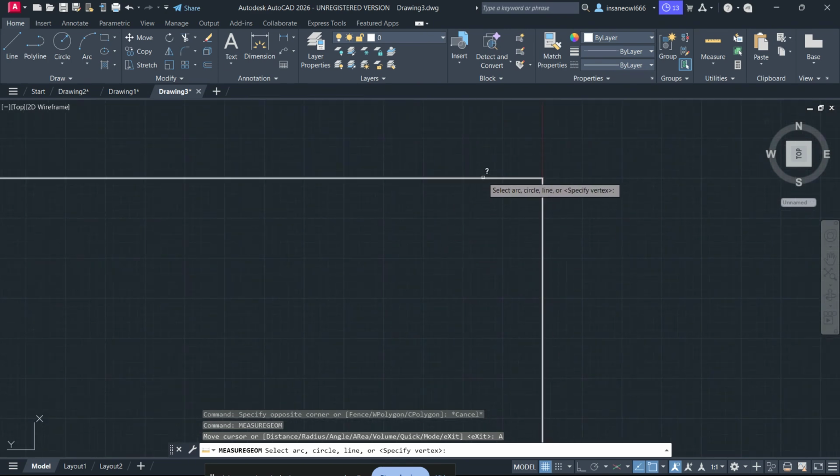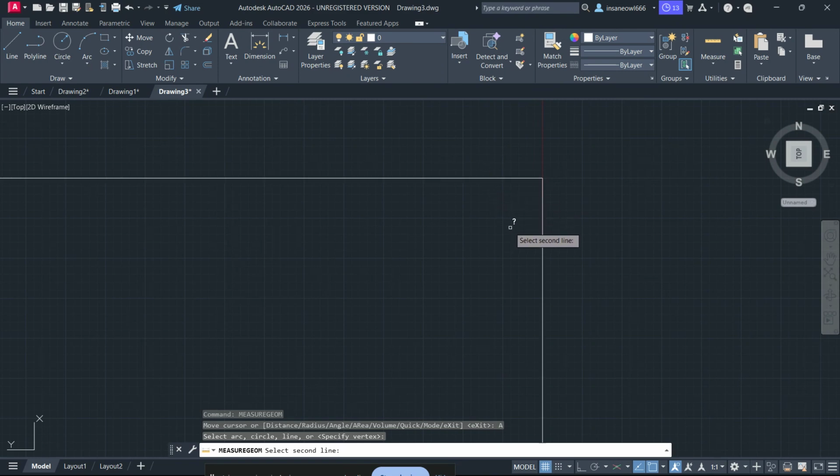Next, click the first line you want to measure from. Make sure you select the correct line carefully because AutoCAD will use that line as the first reference for the angle calculation. Then click the second line.